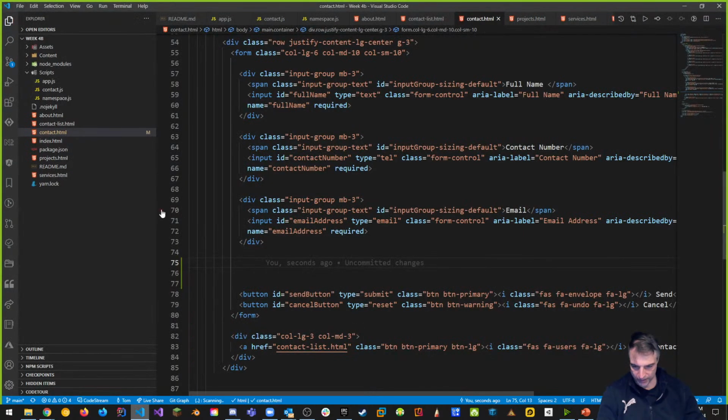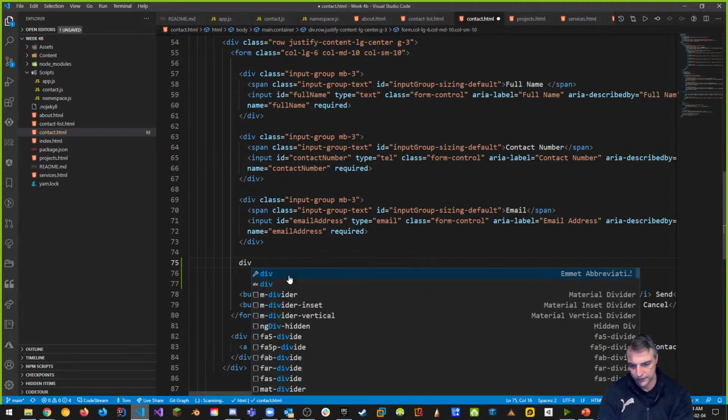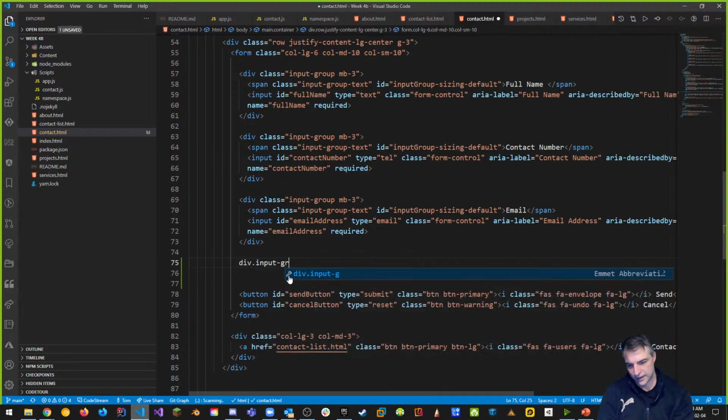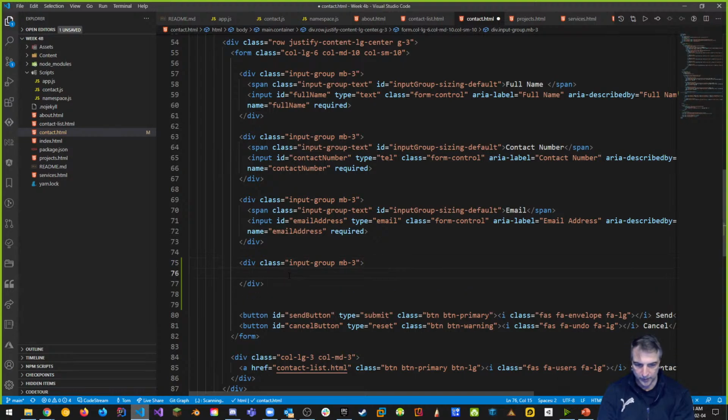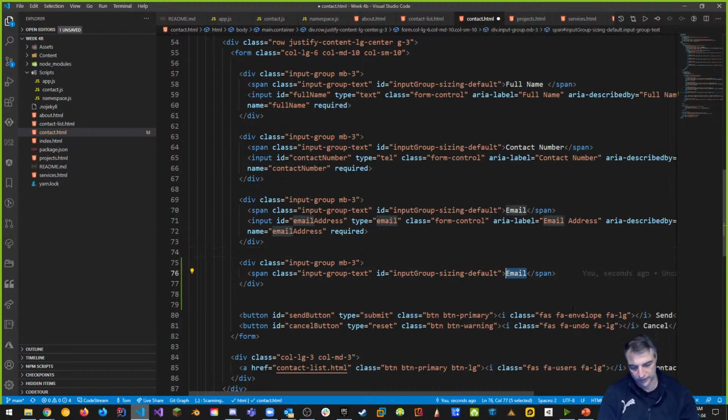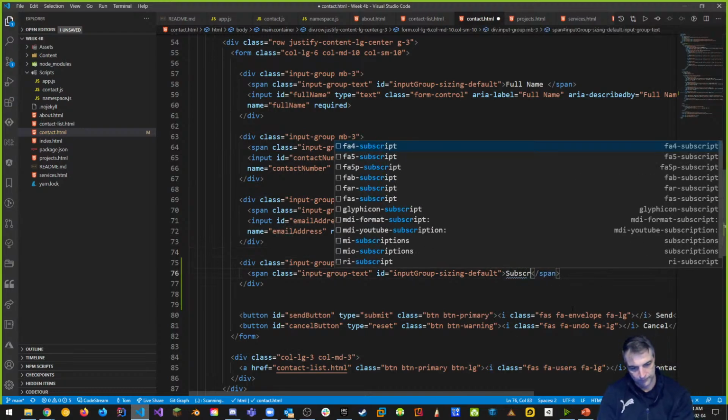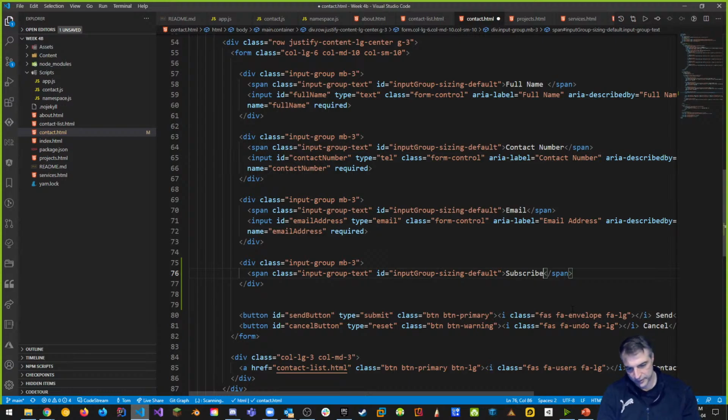Okay, let's scroll back, get back to this one, and let's start coding it like it should be. So a div with a class of input-group, and then a class of mb-3, and then inside that, notice I have this part, which is a span that's going to show me this part here. I'm just going to copy this line here, and this part here is going to describe what this thing is going to be doing for us. We're going to say something like, subscribe, right? That's what it's going to be, subscribe.